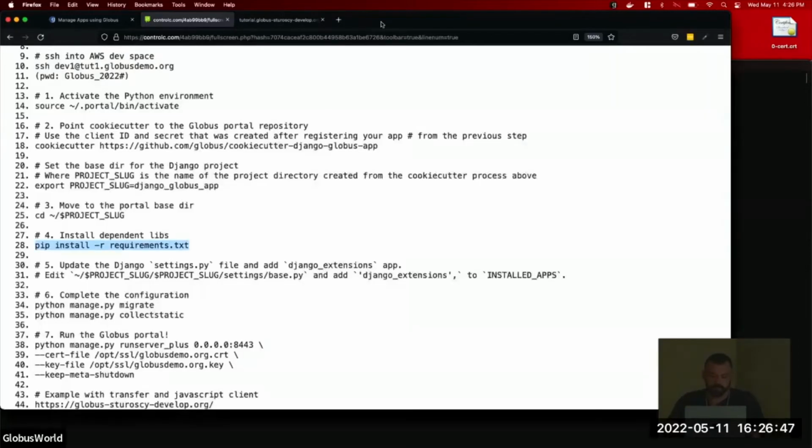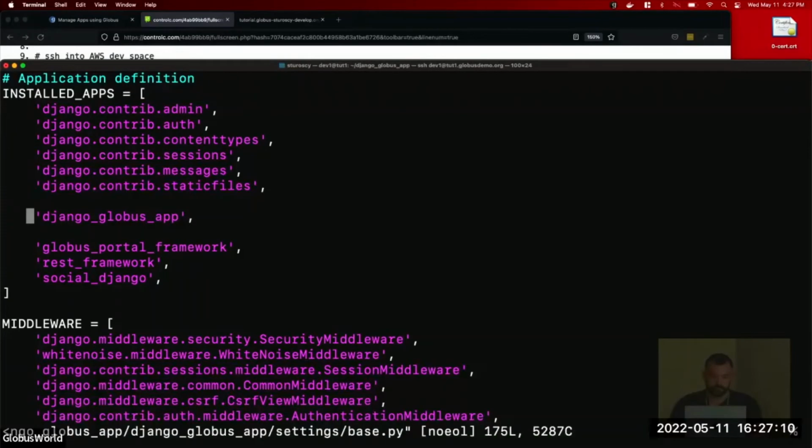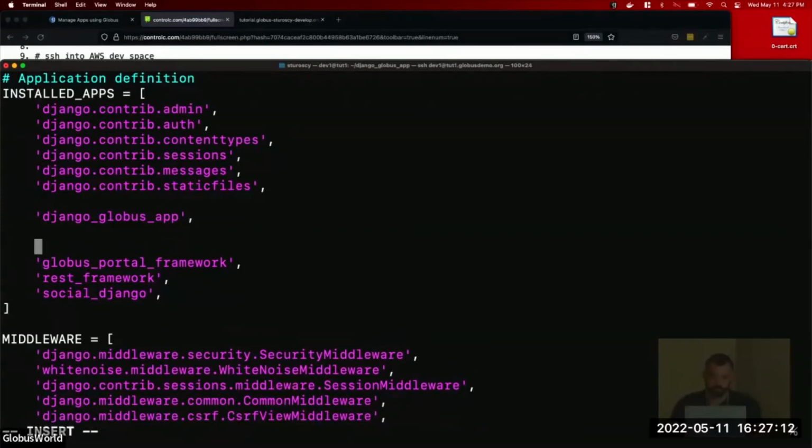So now that we have all that installed, we need to edit the settings here. This is because we need to add an additional dependency called Django extensions, which, if you look down here, this Python run server plus requires Django extensions. So the cookie cutter project, or the pre-installed stuff, doesn't have this. So we're going to edit this. So we'll add.